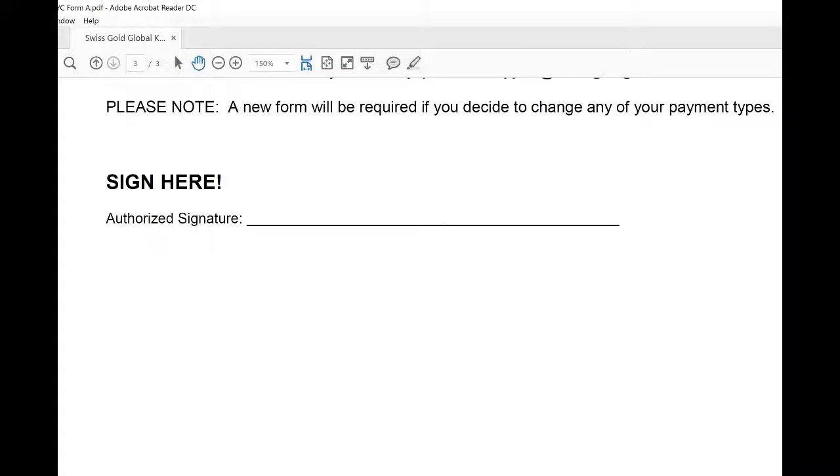So I hope that this helped you understand what KYC compliance is, and why we actually have it. The process is quite simple, but it does require a bit of effort. So if you have any challenges, please make sure that you reach out to support@swissgoldglobal.com, and we'll endeavour to help and support you to achieve this. Okay, thank you.